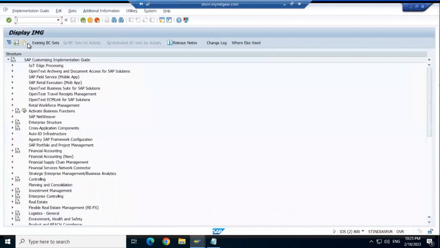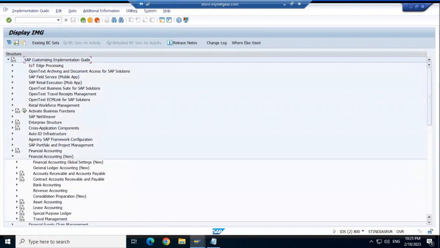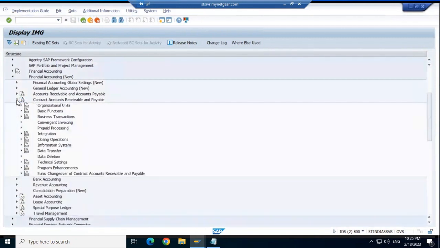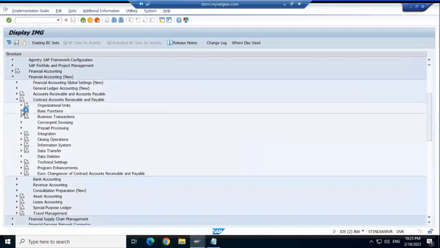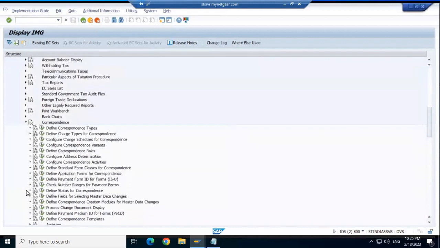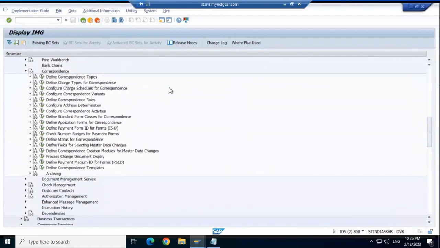So correspondence will be, again, at the basic level: the contract account, asset, receivable, and payable. Okay, basic functions. And you can get here, you can see this is correspondence. Now, whatever we discuss there, these are the things to configure.